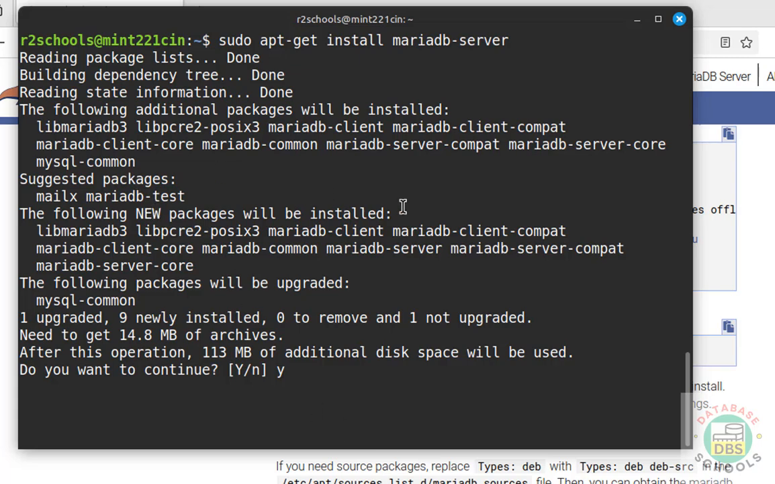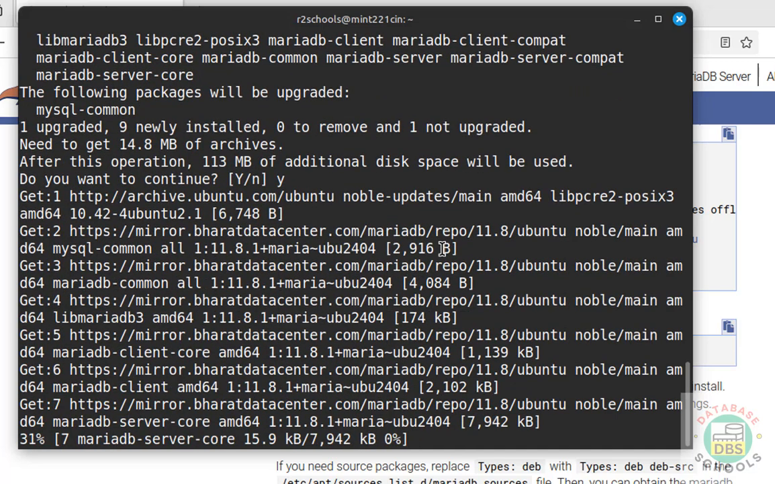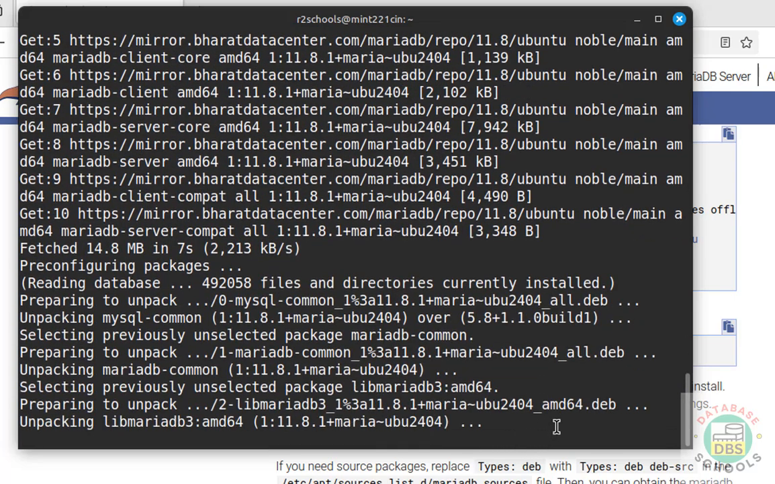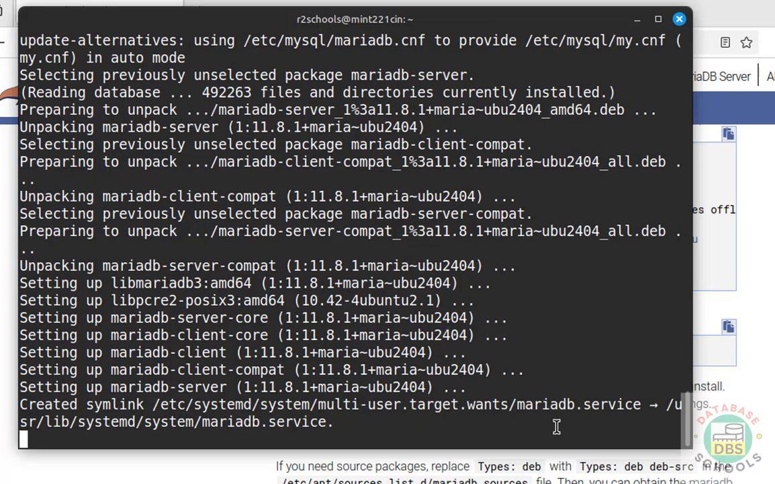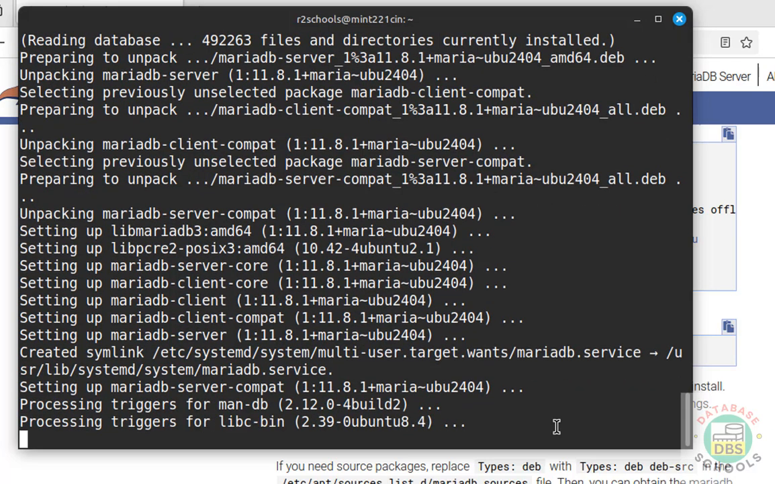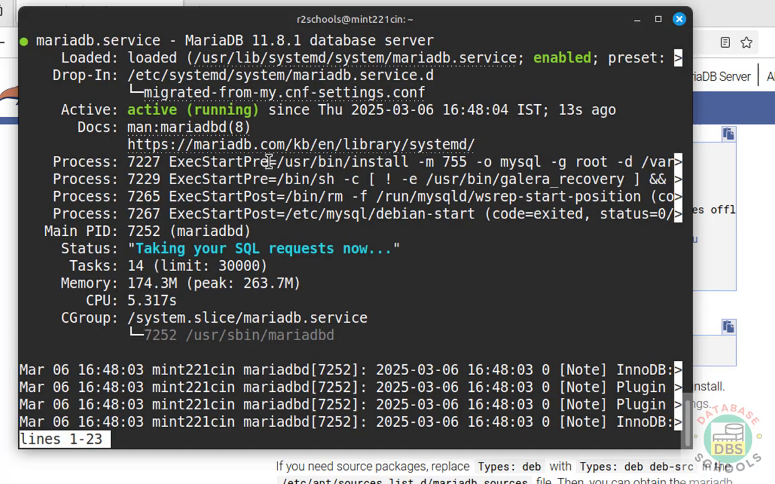See, it is going to install MariaDB. So hit enter. See, now it is downloading and installing MariaDB 11.8. Now verify the status of MariaDB. Sudo systemctl status mariadb. Hit enter. See here we have installed MariaDB 11.8 and its service status is active and running. It is enabled. Q to quit.